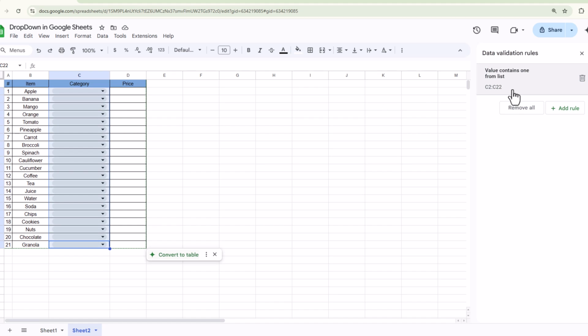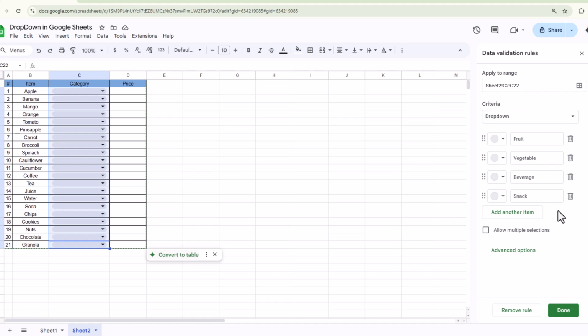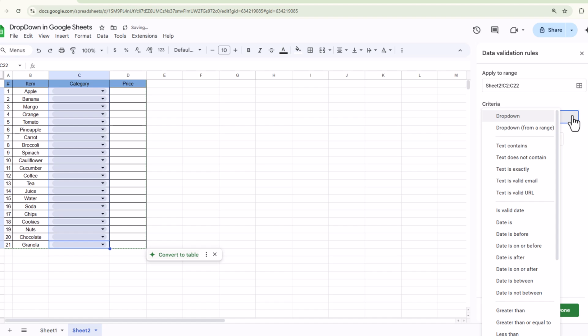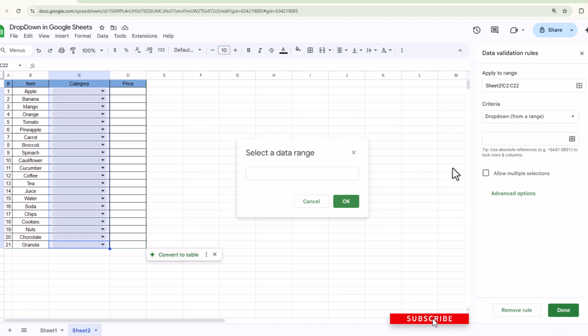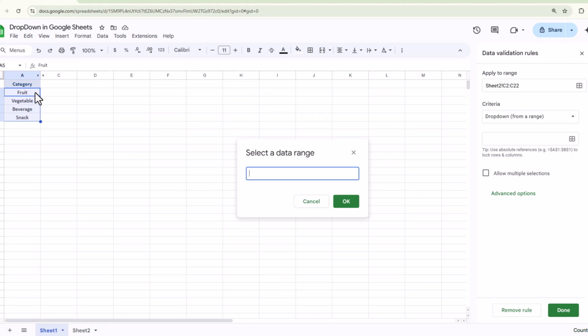How can we select the range in which we have all the options? We will click here again, and this time we can simply delete these, or we can directly go to this criteria. We can select drop-down from a range. Once we click on this, you will see a new box appear here. We need to click in the box, then select the range in which we have categories. Let's say we have here the range of the categories. We will simply select this range. You can see the range is selected. We will go for OK.